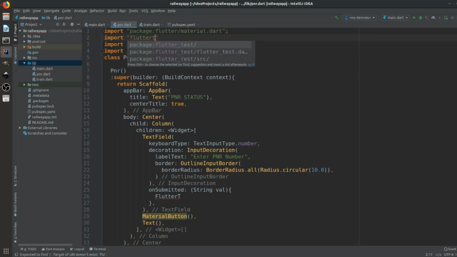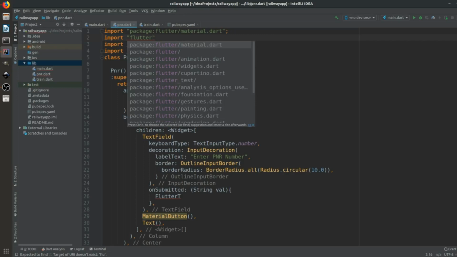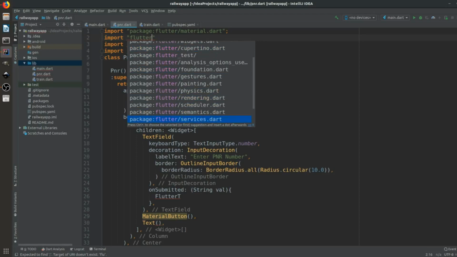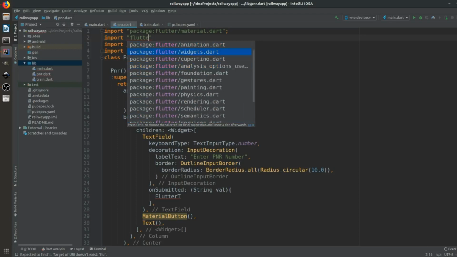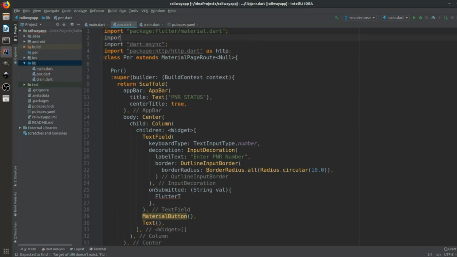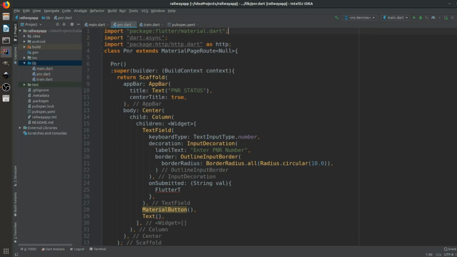Flutter Toast, why is it not showing? Come on, it's not showing any of this. I have used this Flutter Toast many times. Okay, let's ignore it. We are not just going to do anything for that.